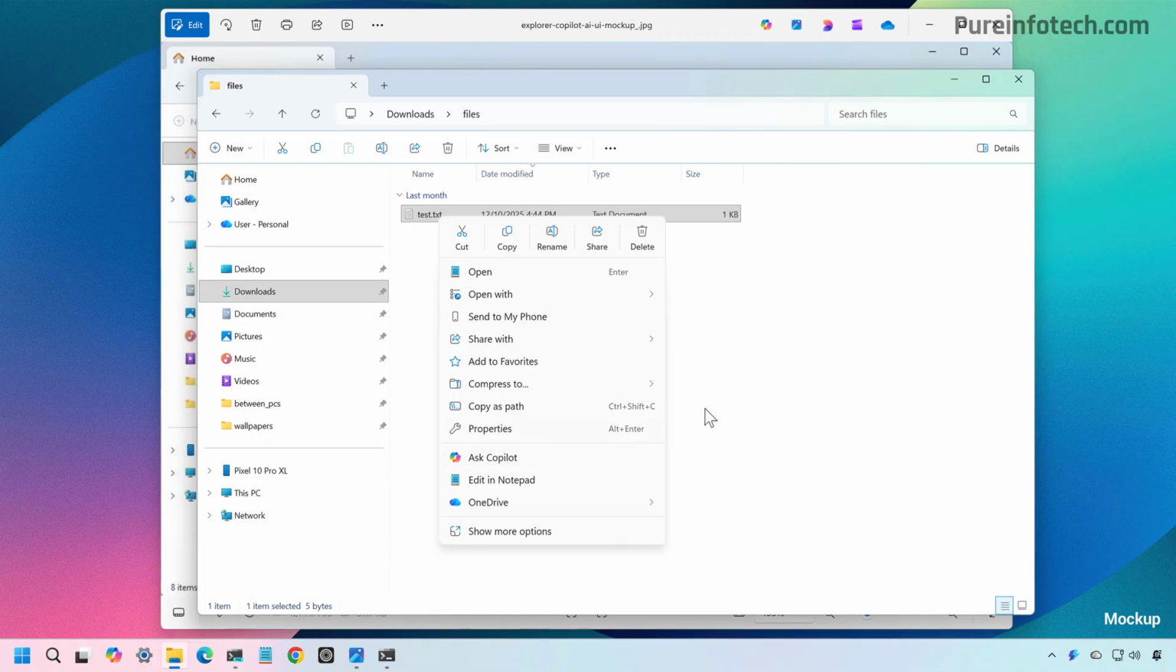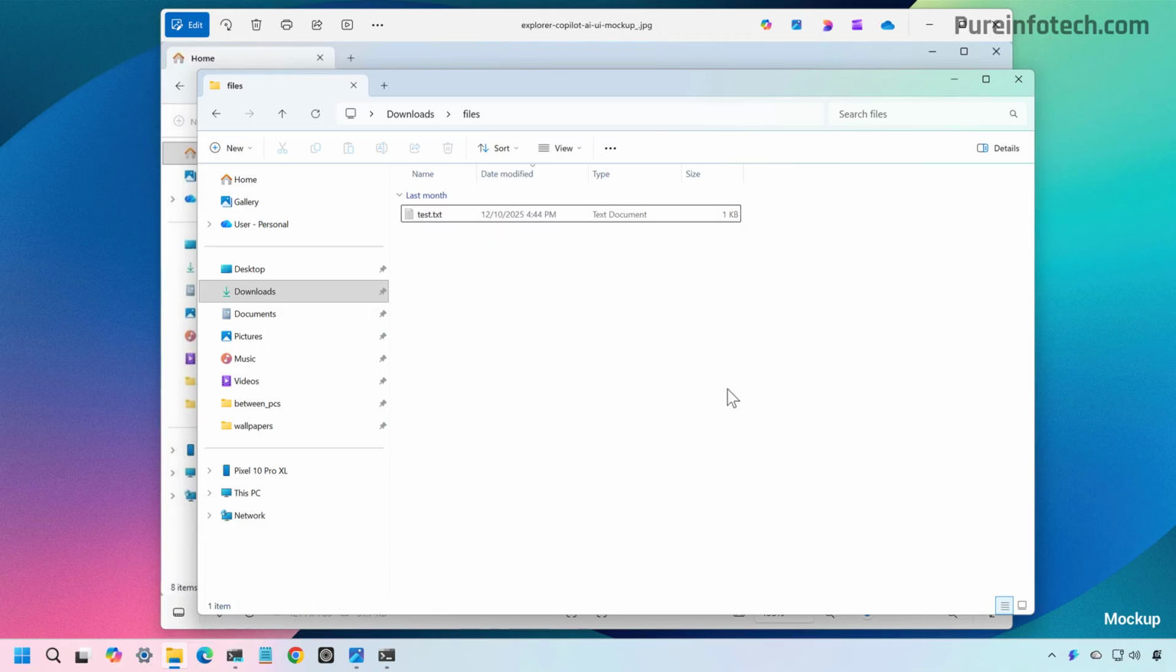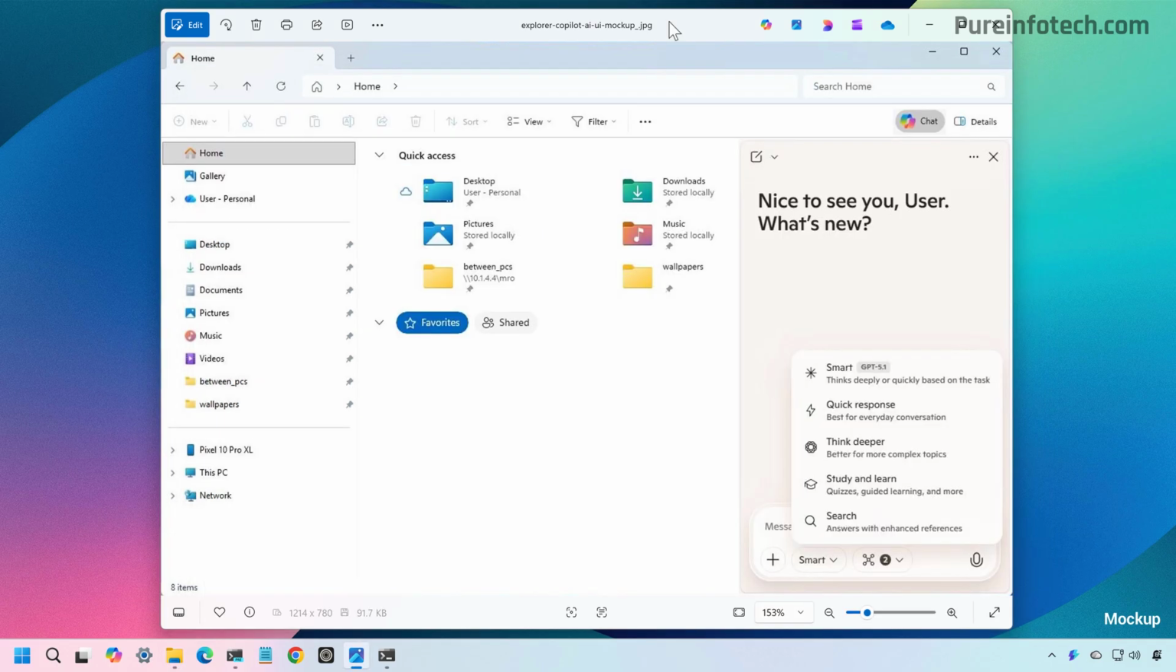option on the homepage of File Explorer, but the current implementation is superficial because this option sends the file to the Copilot app and displays responses outside of File Explorer. The file manager itself remains passive, acting only as a launcher. The new integration changes that model.